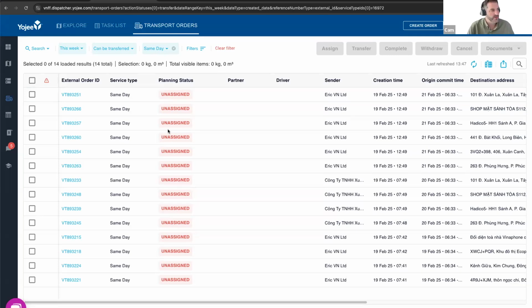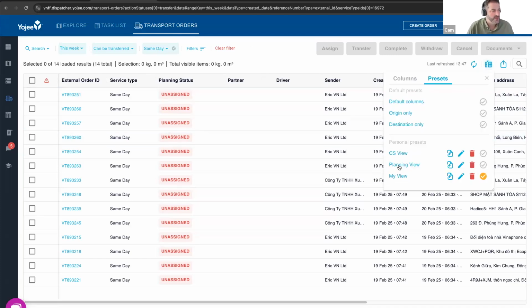Next thing I want to demonstrate on this page is a recent feature called transfer planning. So let's make sure I'm on my planning view again.